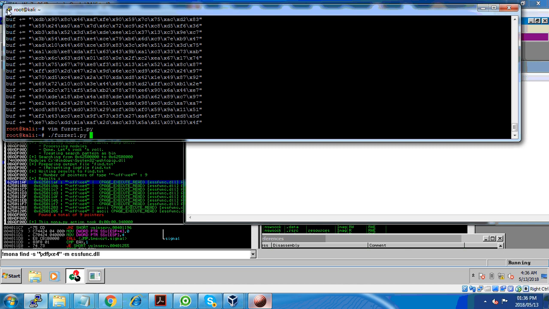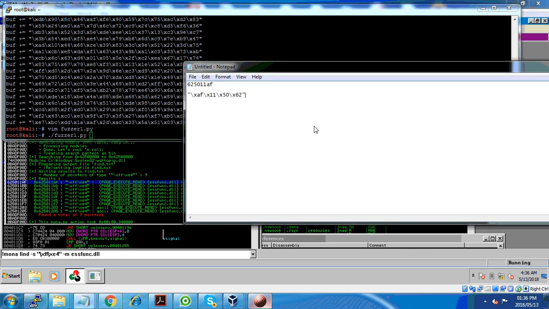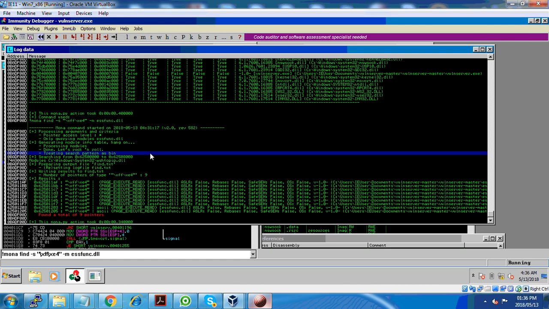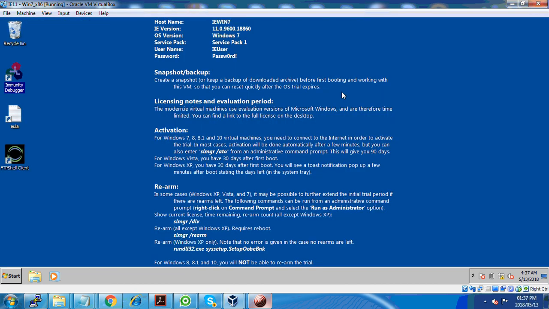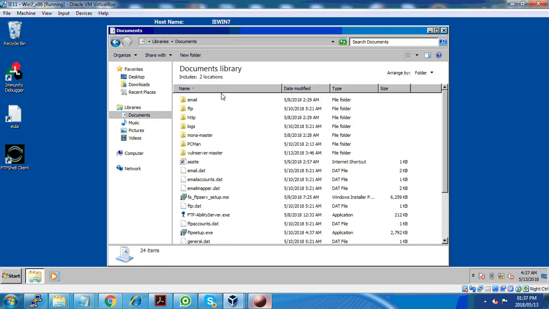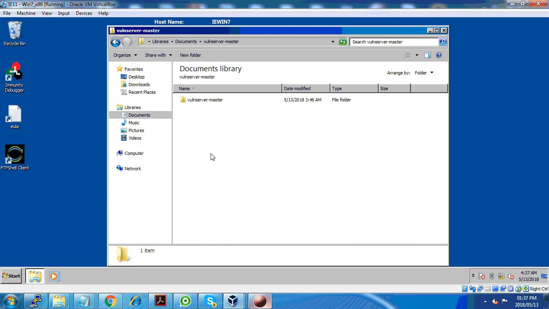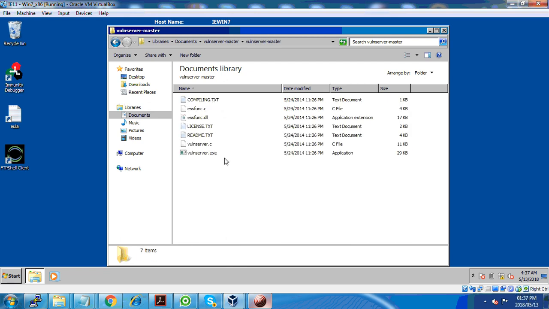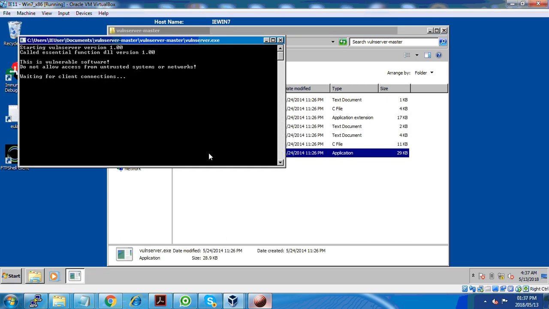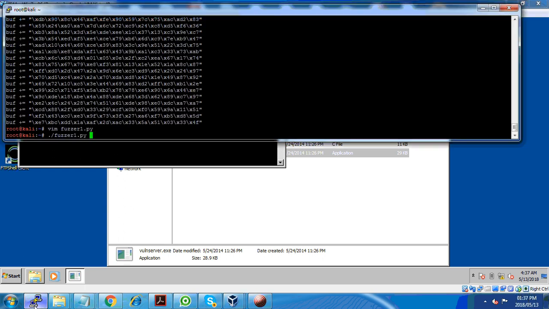I'll come back here. At this point we don't really need the Unity debugger anymore, so we can close that and we can run the server normally. Okay, and then we're now ready to launch.